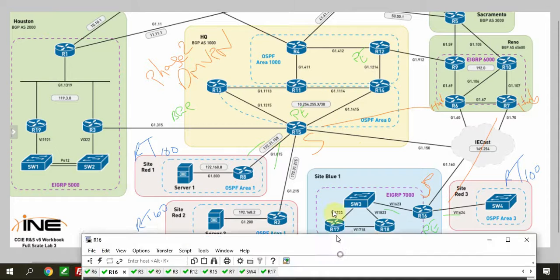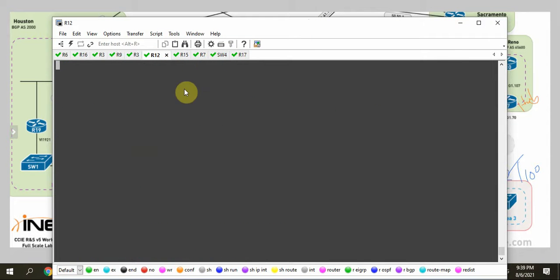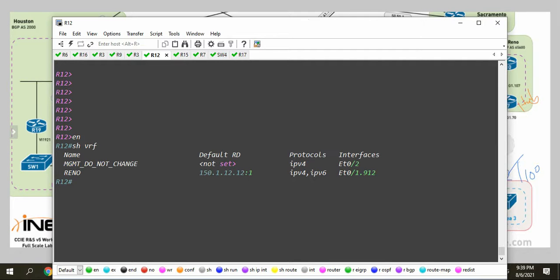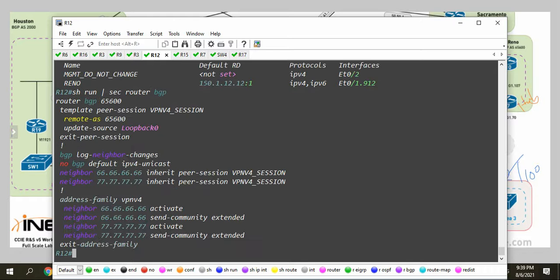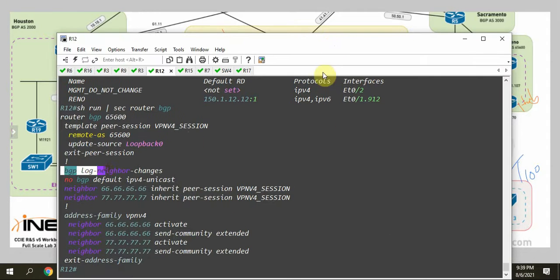And 12. So we have Reno here. Show run pipe section router BGP. I have VPNv4 address family. I have to add IPv4 VRF Reno in the BGP section.